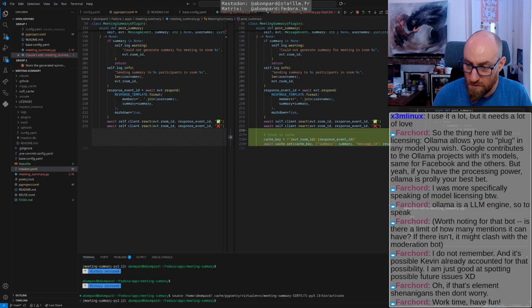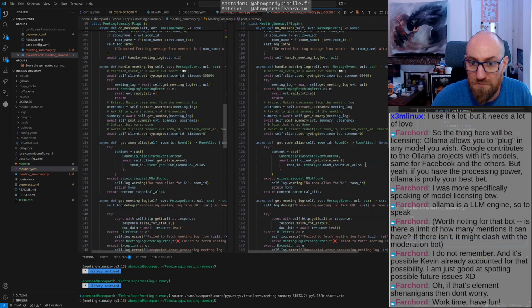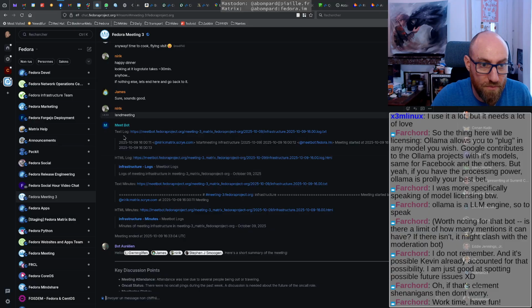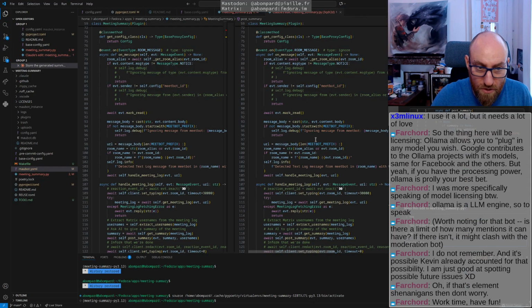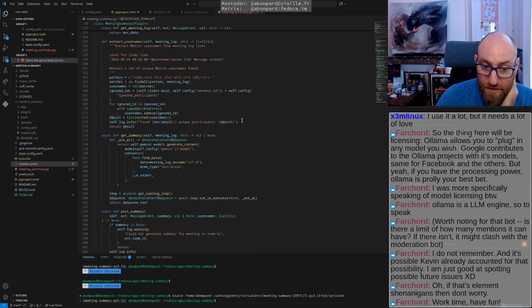Also store the meeting path, because what does it look like? The message I'm looking at is the text log. Okay, that's probably the entire thing. Meeting 3 matrix fedora project.org. Also store the meeting log path. Would that work? That wasn't really precise. Store it, but I mean, store it in the cache. Should have been more explicit. Let's see if it can guess things.